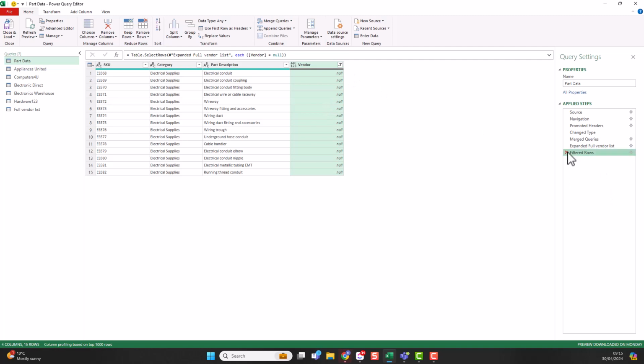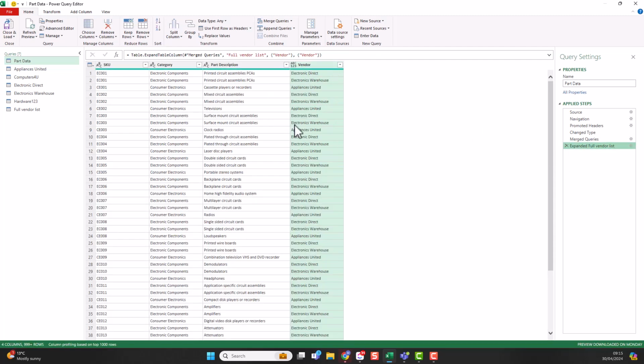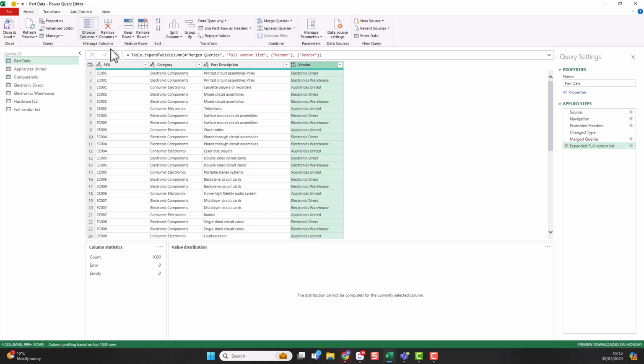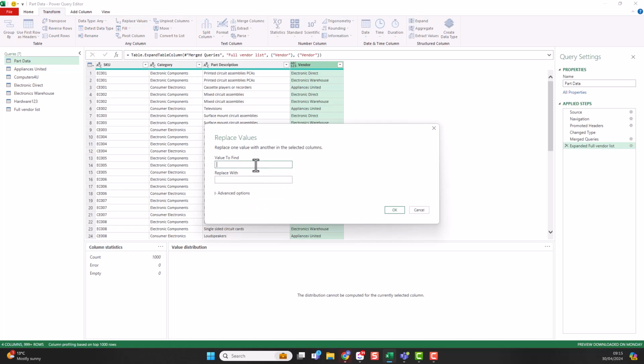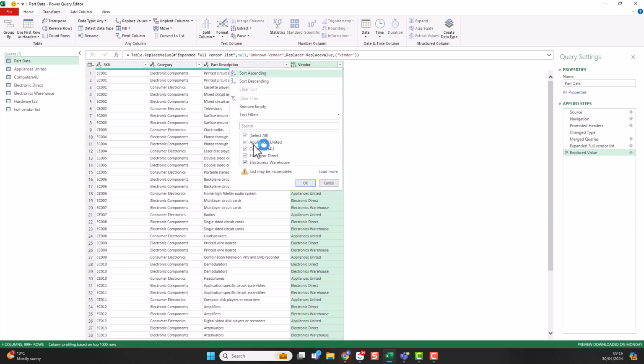And then just remember to delete the filtered rows, so you're back to where you were. And what I can do on this vendor here, rather than have the word null, just to make it a bit more complete, Transform, Replace Values, and I've just got this column highlighted, I just clicked on it. Find value null, replace with unknown vendor. So now we don't have any nulls.